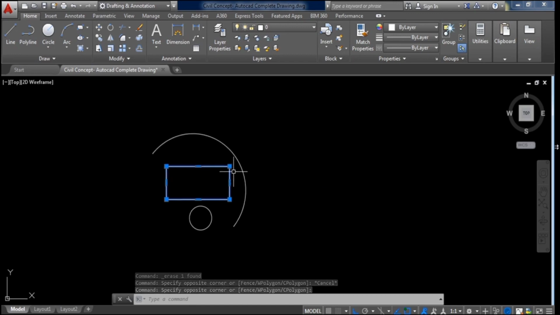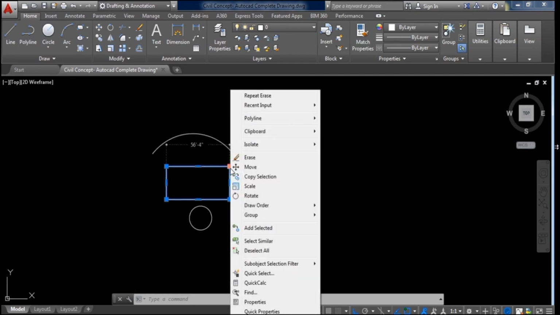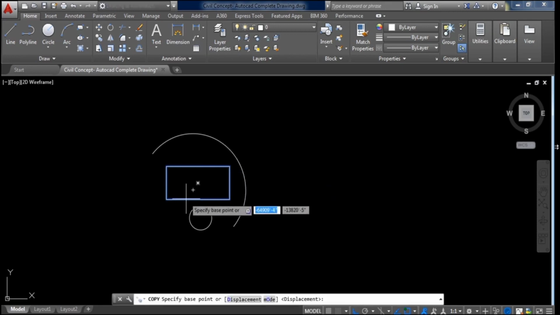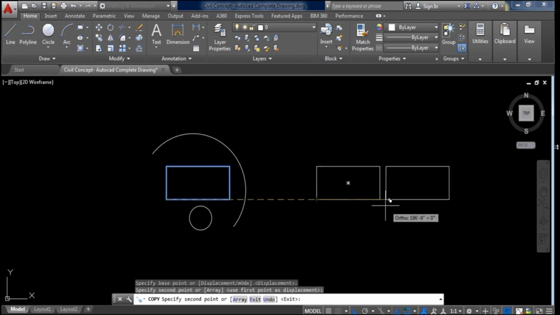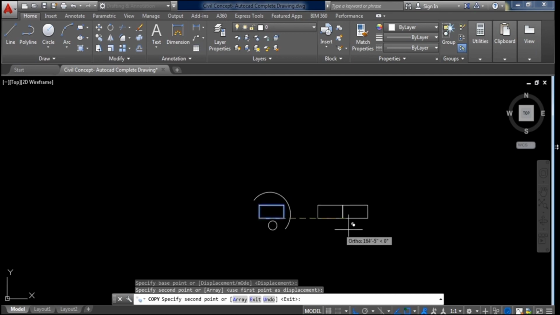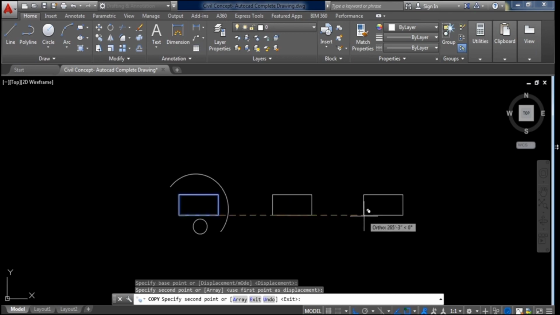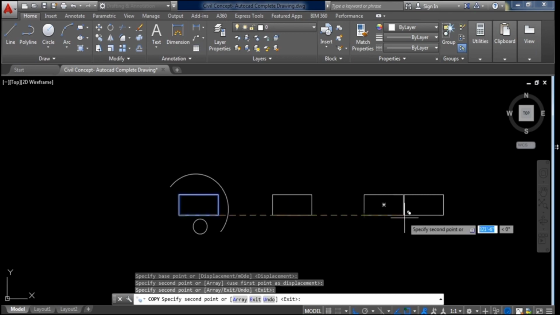Then what will we do? We have to copy this. Again, right click here, and you can see copy selection, click on it, and first of all we have to select the base of this object. You can click on any point. So click on the base of the object and drag it and put it wherever you want to copy it. So I want to copy here, so left click here. So it has been copied. Again, if I want to copy it here, then again I can left click here to copy.